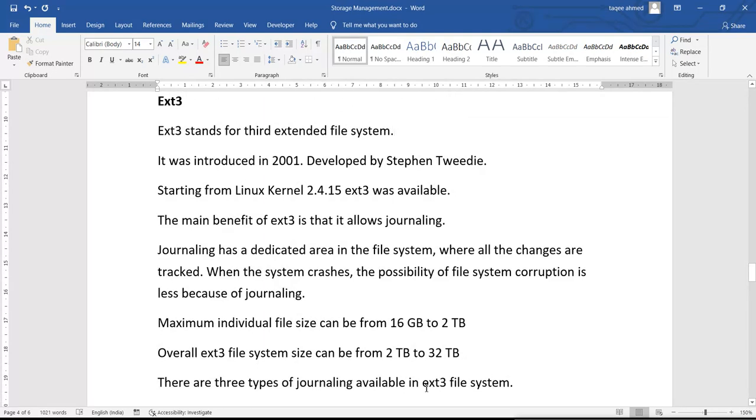When the system crashes, the possibility of file system corruption is less because of journaling, and this is the job of journaling. So when we say journaling, what it actually does is it has a specific area where it writes and tracks the changes. For example, suppose we are writing a 1 TB file. We are copying a 1 TB file to our hard disk, and these files are going into our hard disk. It is copying. These files are of 1 TB.